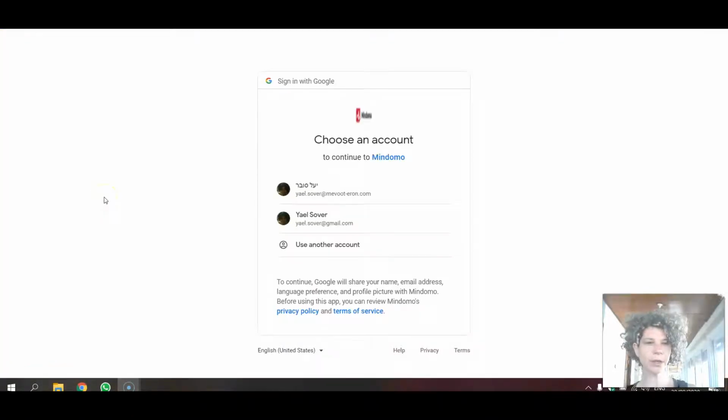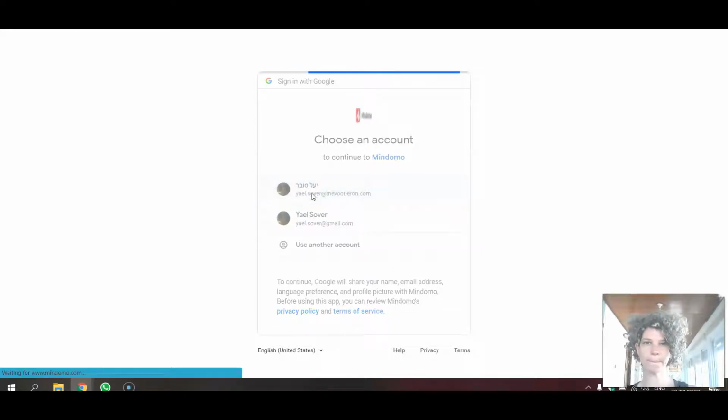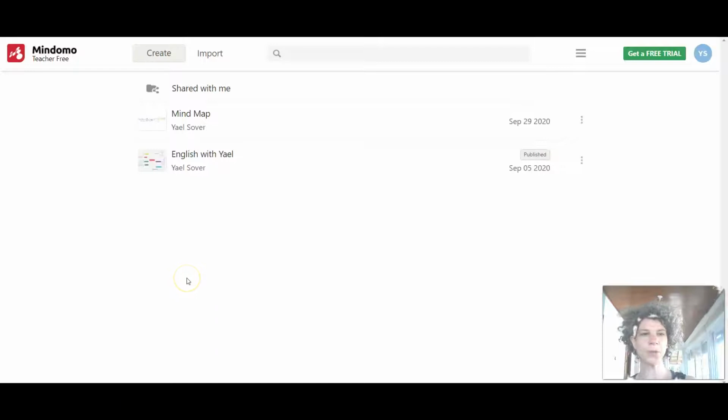Once you click on the Mindomo application, it will ask you to choose a Google account that you are using. Choose your Mevoot Iron account. This brings me to my dashboard. On your dashboard, you're not going to see anything because you didn't create any mind map yet. So the first step is to click on Create.